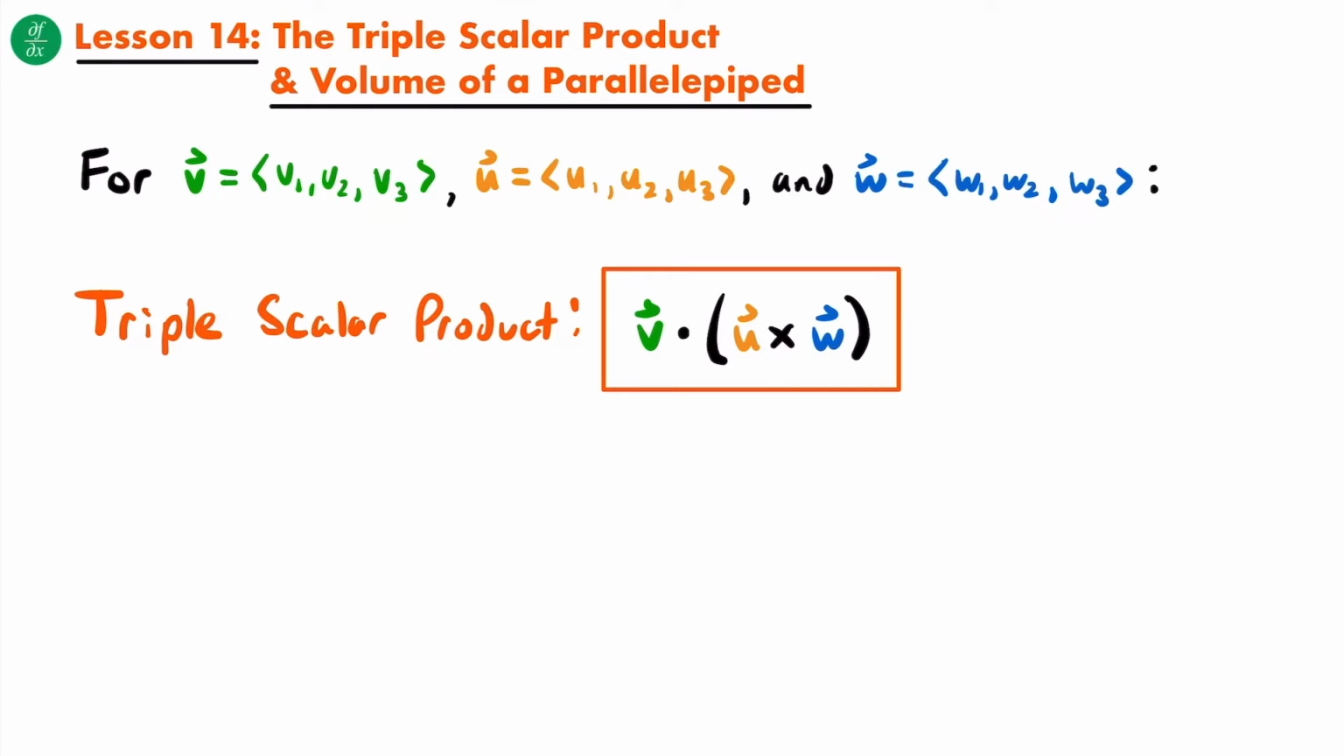Before we take a look at how to apply it and calculate volume, I do want to show you an easier way to calculate a triple scalar product that will save you a lot of time. It's fine to calculate it the way I described, where you find the cross product between vector u and vector w, and then perform the dot product of that vector with vector v, but we can actually combine those two steps into one to save us some time. Let me show you what I mean.